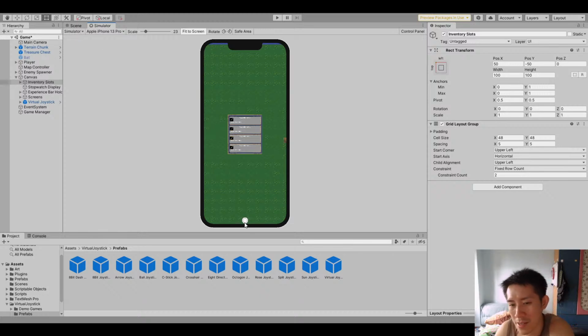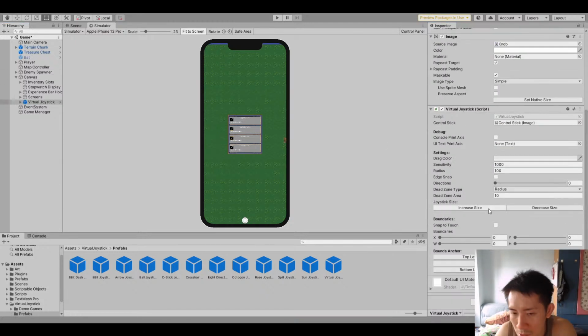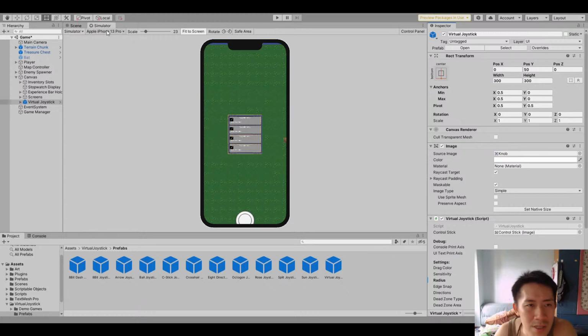Let's fix the virtual joystick first. So we probably want it to be of a certain size, right? So let's try having it be. Okay, I can't increase this directly. Let me just increase the size of the joystick using this, so that everything increases proportionately. So I just want the joystick to be of a reasonable size.